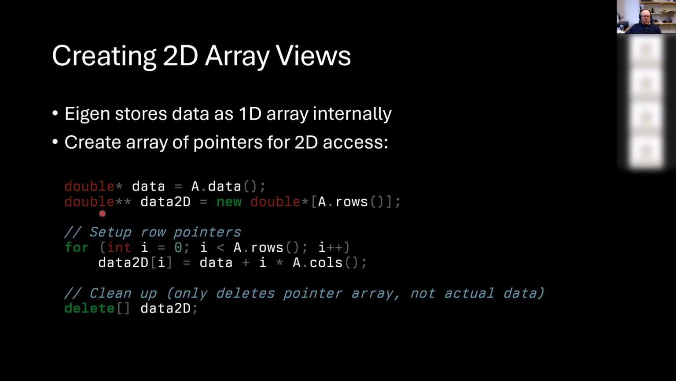You also need to create a data pointer to point to the rows in the array. So you have to set up the row pointers here: data2D[i] equals data plus i times cols. And this will be the two-dimensional C array. And then you can do this. The important thing here is that you should not delete data.